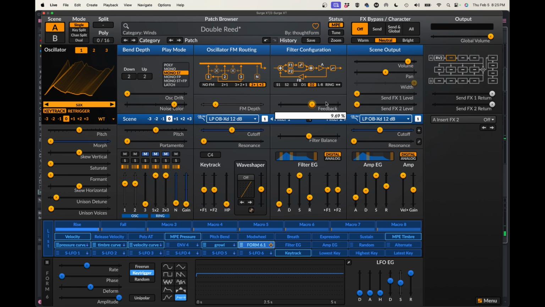So here we have my double reed instrument. This is a combination saxophone and duduk. I think I might have explained the making of it in my video on wavetables. And this sound will also probably be in a future version of Surge.